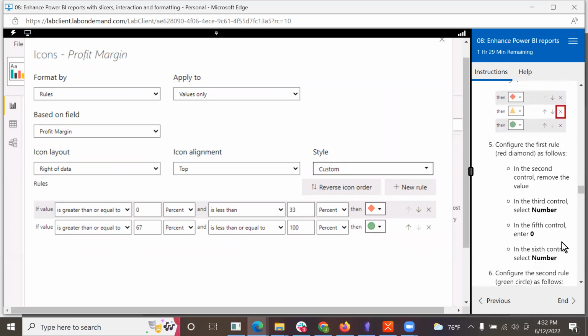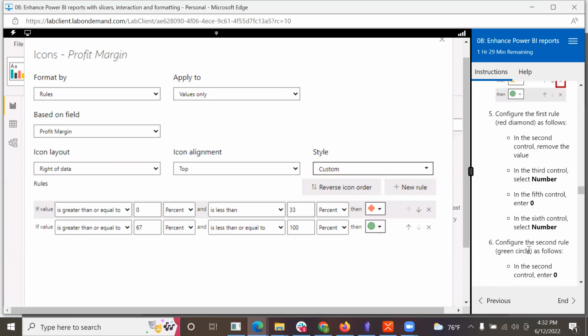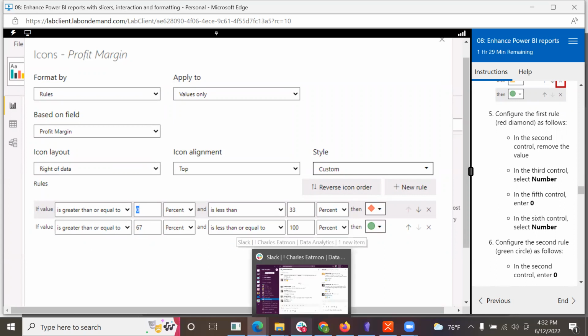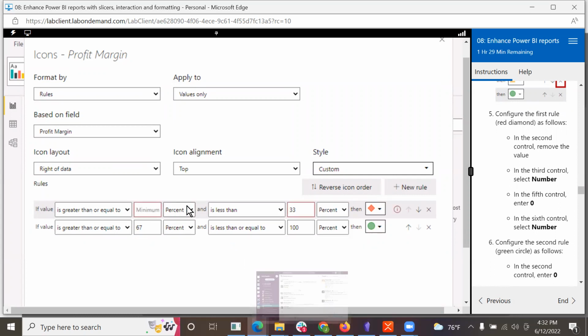Configure the first rule, the red diamond, as follows. In the second control, remove the value. What does that mean? In the third control, select number. I guess it means I'll get rid of that. Choose number. In the fifth control, I'll choose 0. And the sixth control, I'll make it a number.